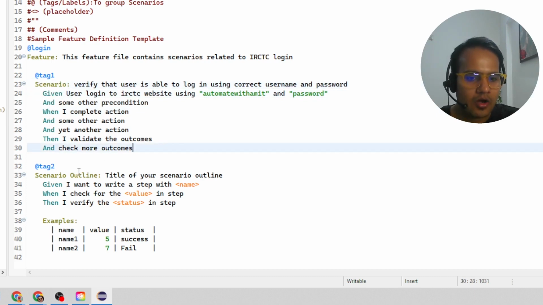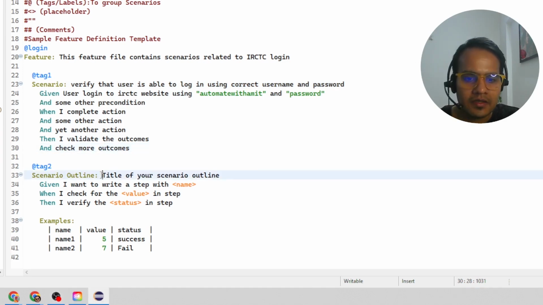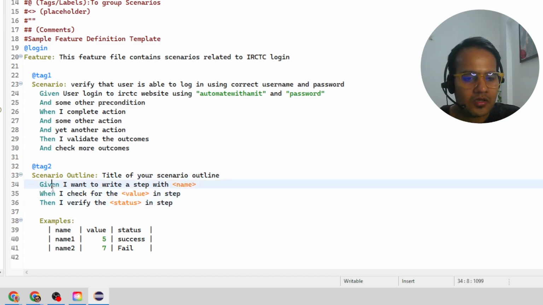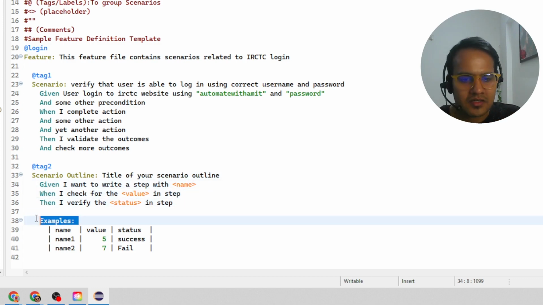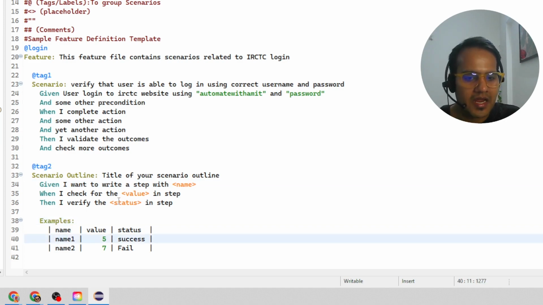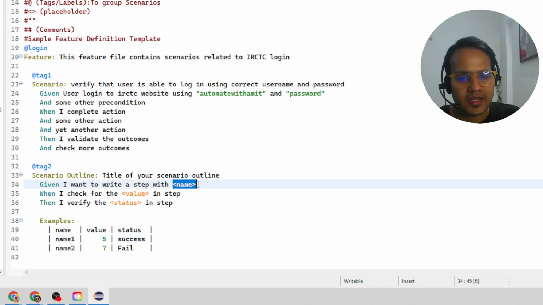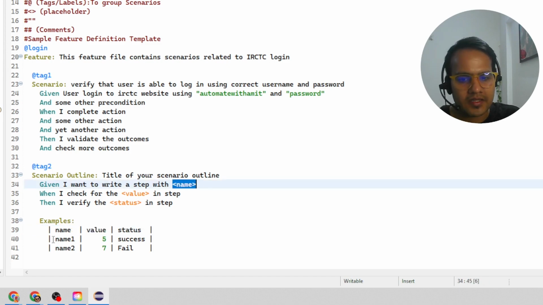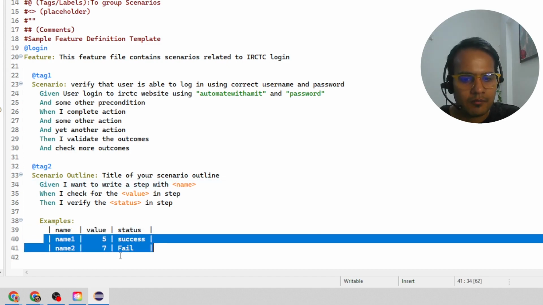Now in scenario outline, if you see, after the scenario outline we just write the title of your scenario outline, and given, when, then is all the same, just the difference is this examples. This examples keyword we use to write the data which we wanted to use in here. Within angle brackets, the first line over here we can say is the headers, which we can use in here. Below them we can put multiple data sets.